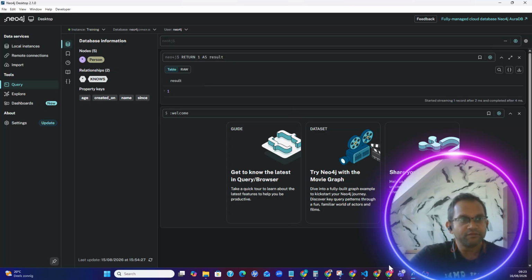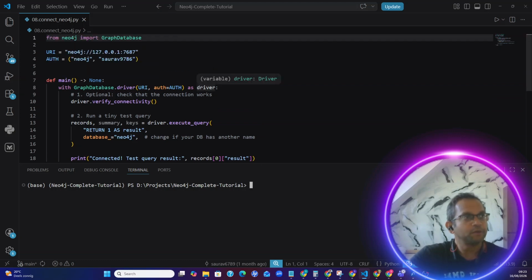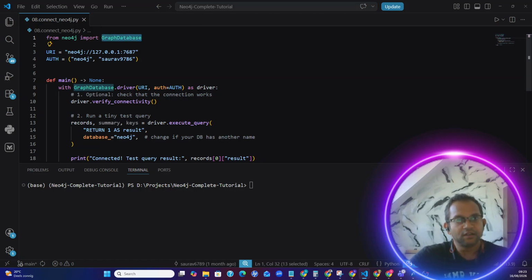So let me open my Visual Studio Code. So this is my code. Here, the first step is that we have to import GraphDatabase, which basically comes from the Neo4j Python package, and it is the main entry point that we use to create a connection to our Neo4j database.